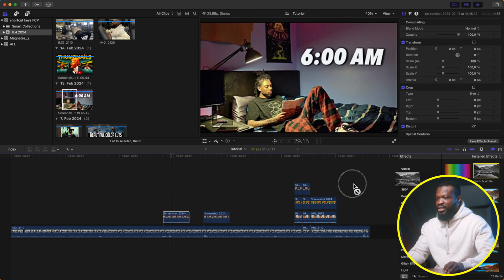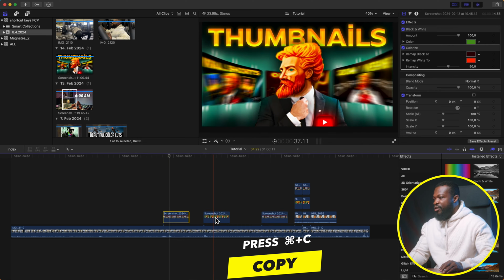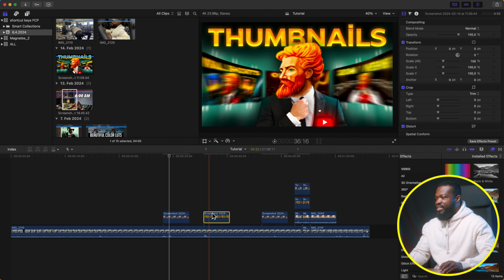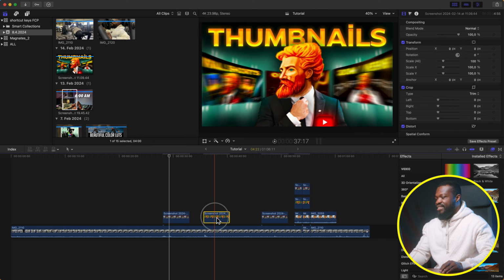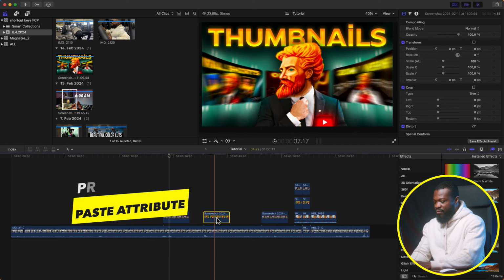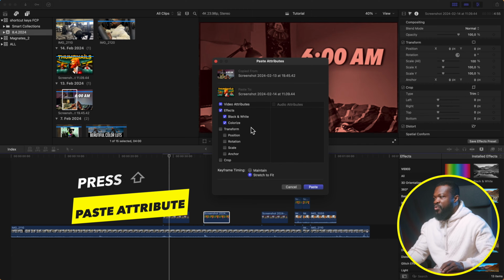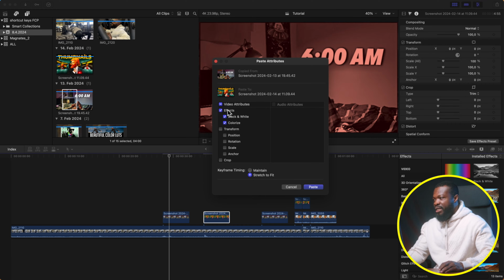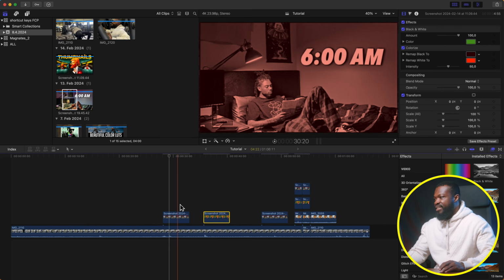Let me drop an effect on this. So with this, Command C to copy. Instead of pasting the same image, we just want to paste this effect on this very one. We can just select that file, Shift Command V, and it's going to bring the paste attribute out. And over here, we can select exactly the effect we want to transfer onto this very file. Then we can choose one of these, maintain or stretch to fit, and then click on paste. And it's going to have the same effect just like this.